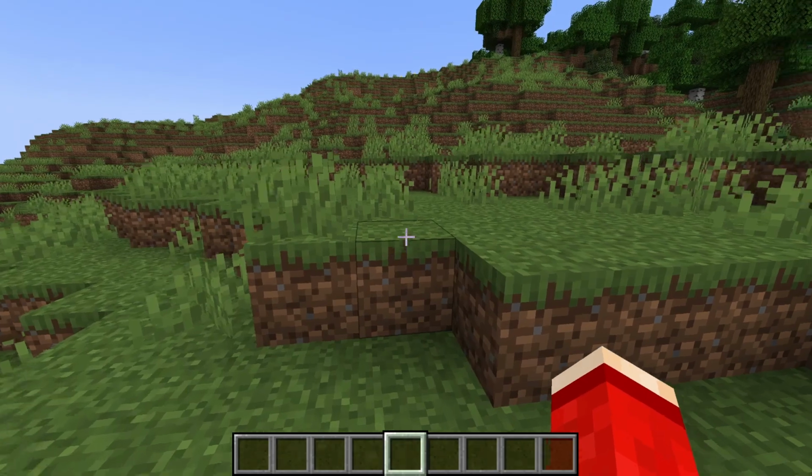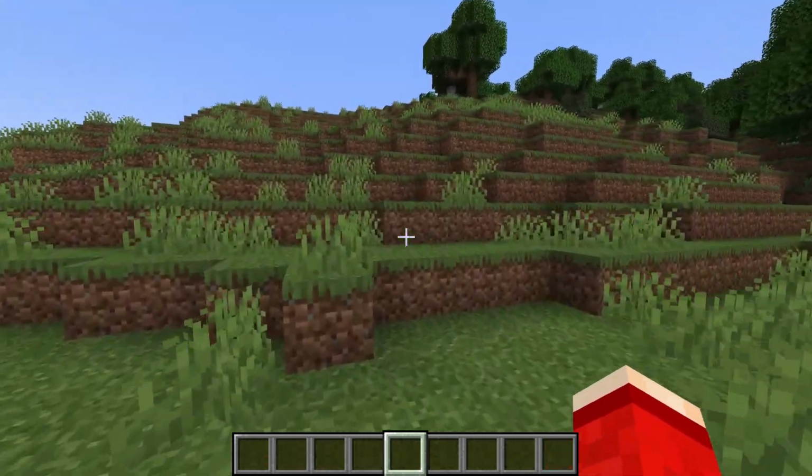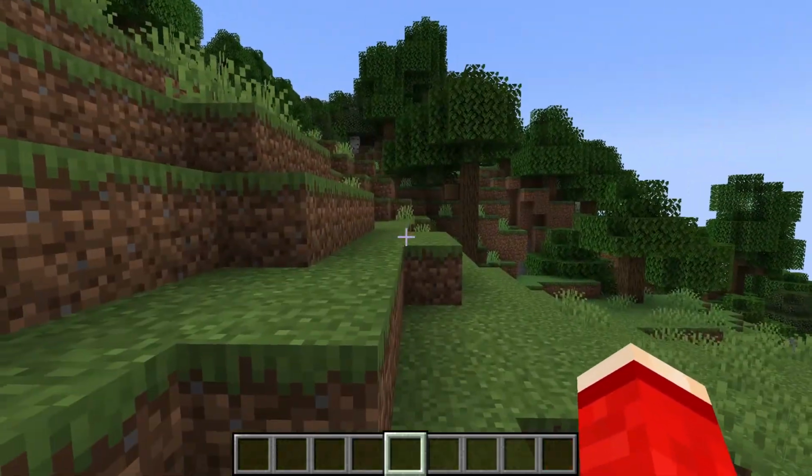Shaders can completely switch up the look of Minecraft, and the Kappa shader is a really great pack. So let's go and get started.